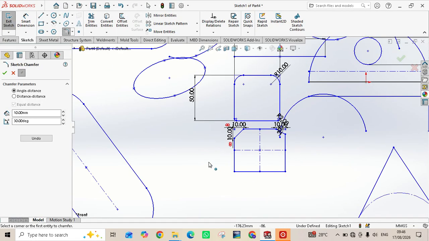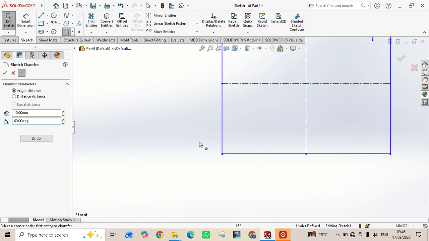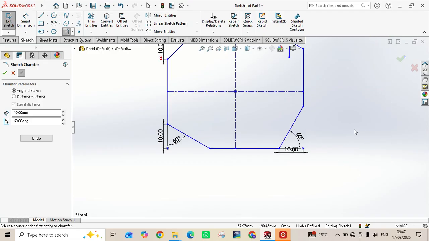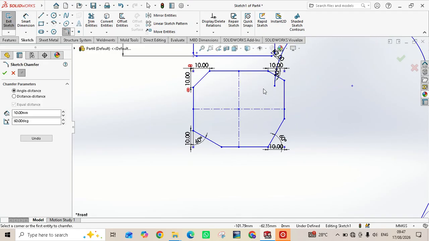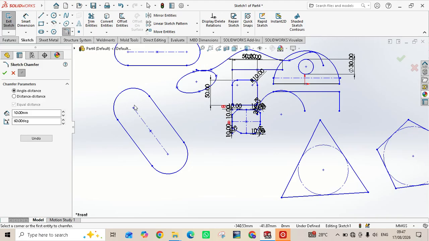And you can also make it more than that. You can make it 60. Let's say 60. You can see. Look, here is 60. Also here, let's say here is 62. You can see. Alright. So I think that's all for the sketches.